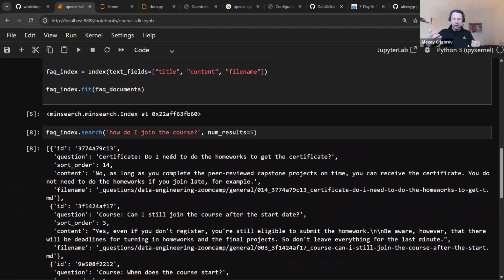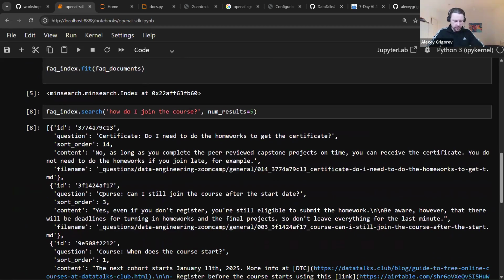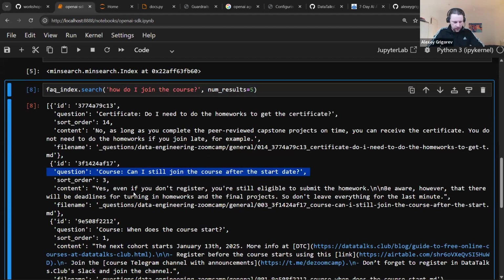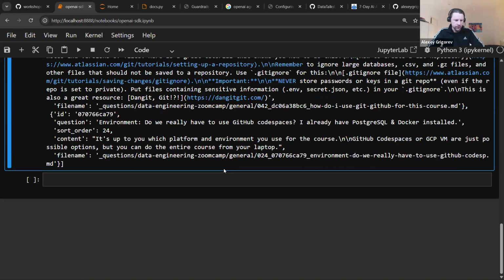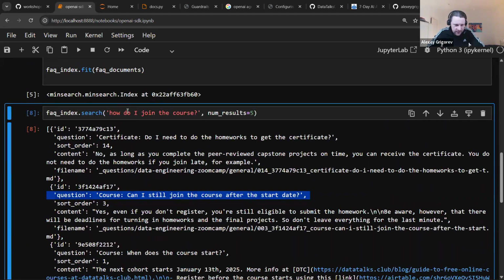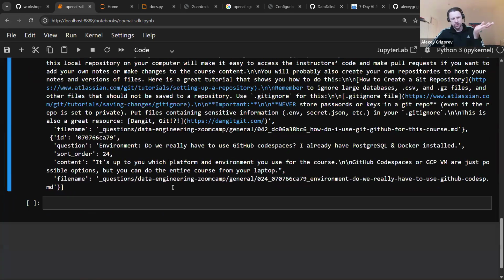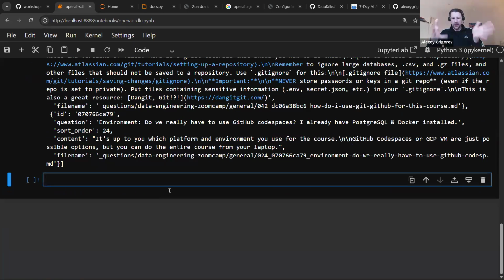So these are, in our case, the candidates that will feed into the agent, and the agent will decide what is relevant and what could be used for answering the question from the student. In this case, our answer would be in the second question: can I still join the course? It's not exactly what I asked, I asked how do I join the course, but anyways, this is what the search engine returns.